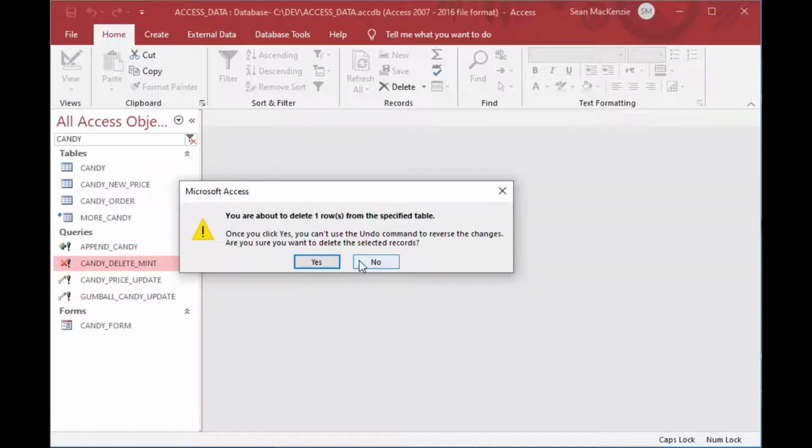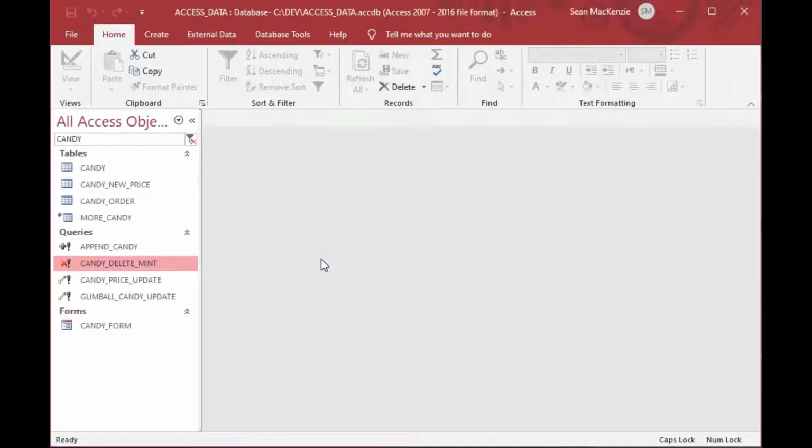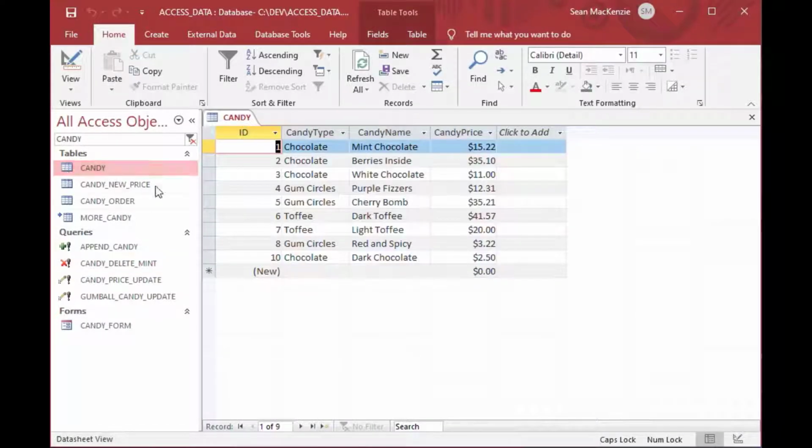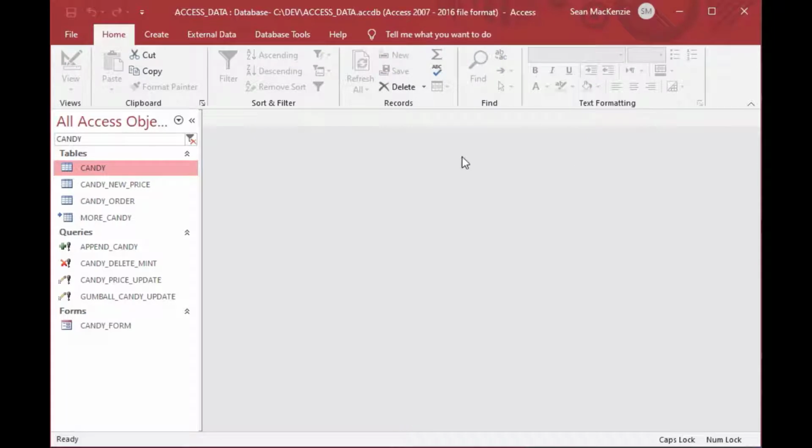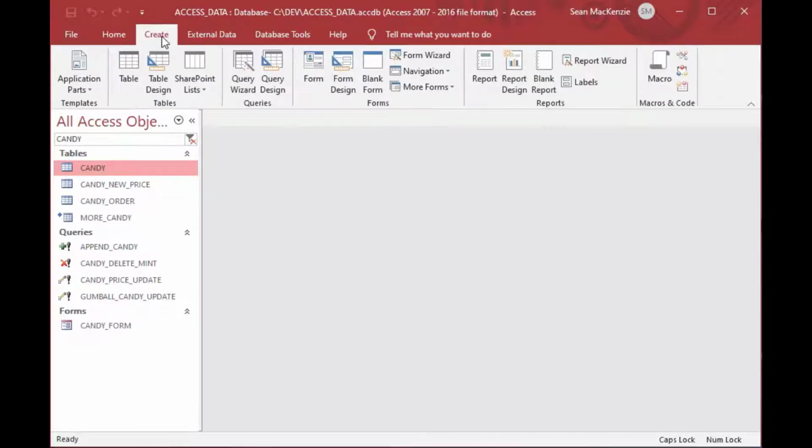You can see here it says you're about to delete one row from the table, and you can say yes to that, and that will complete the operation, whether it's one row or 10,000 rows or whatever. And you can see now there's a gap in our IDs because we deleted what happened to be number 9 in our IDs, and that was the first method for deleting.